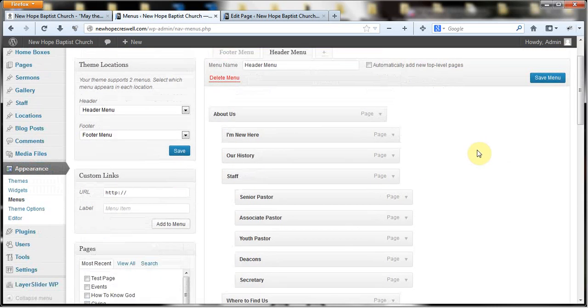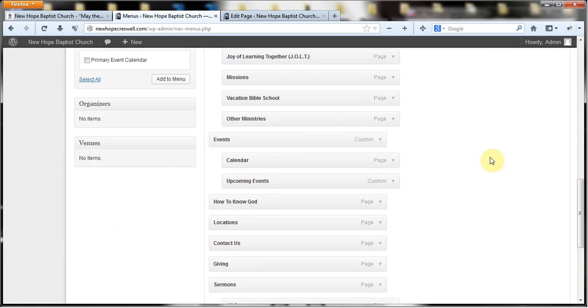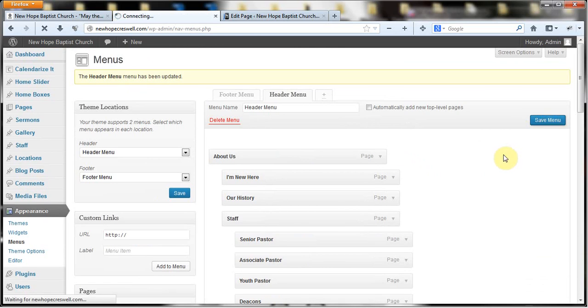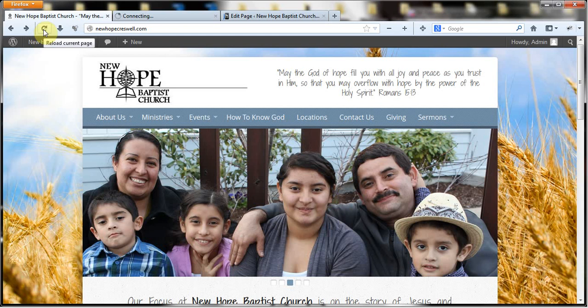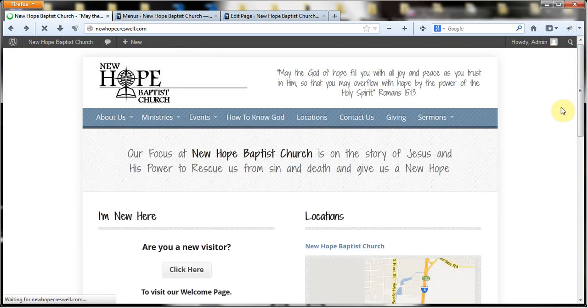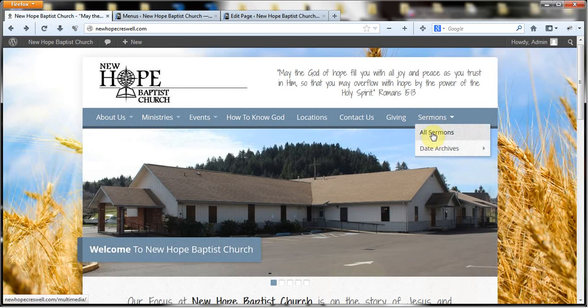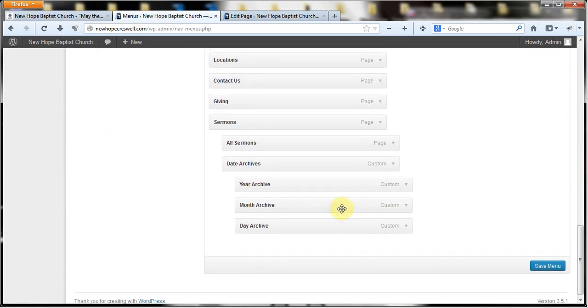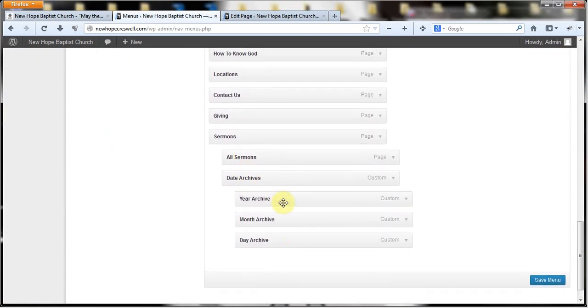So now that I've removed our test page, I'm going to click Save Menu, wait for it to finish saving, and then once we go up to the front and refresh the page, we'll be able to see that now our test page has been removed. Just a moment here. There we are. And now under sermons, you'll see we have just all sermons and our date archives, which is what we see reflected here. All sermons and date archives with a drop-down menu.